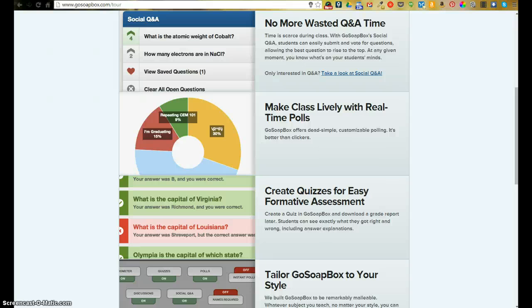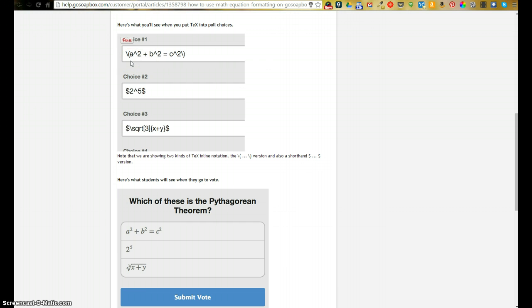GoSoapBox is an assessment tool that has more pros than cons. However, its strengths are in its anonymity, polling, and social Q&A. The weaknesses lie in setting up quizzes and reviewing results. The quiz system is quite rudimentary at best. Quiz images must be linked, not uploaded. Entering non-standard text such as math text is also complex. For math text, you would have to use TeX or MathML.